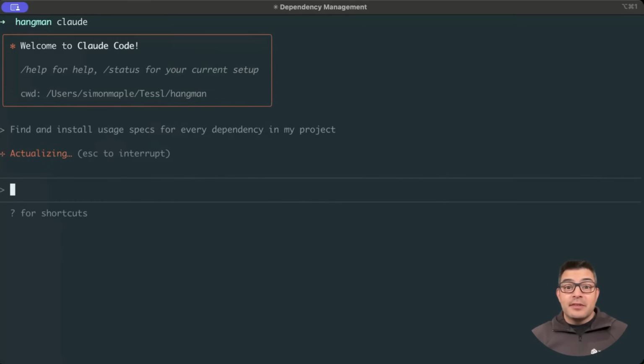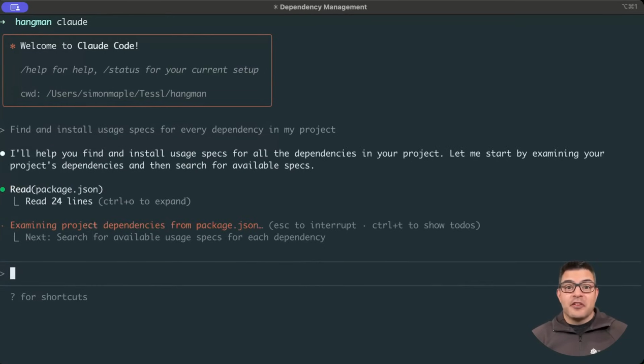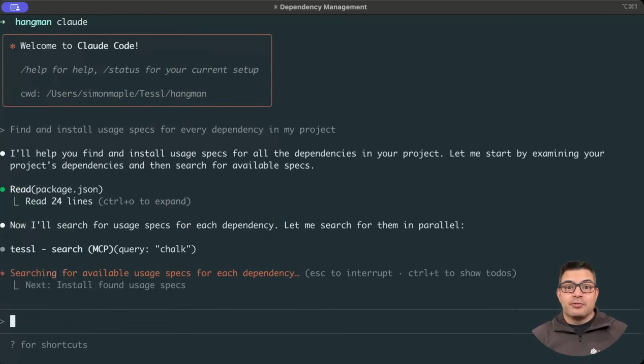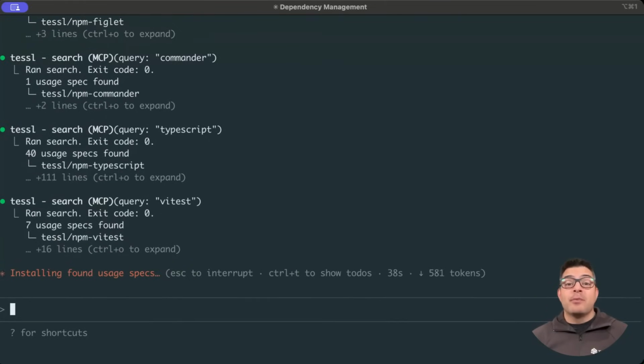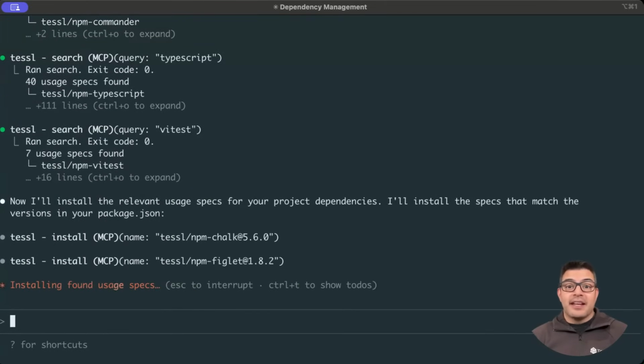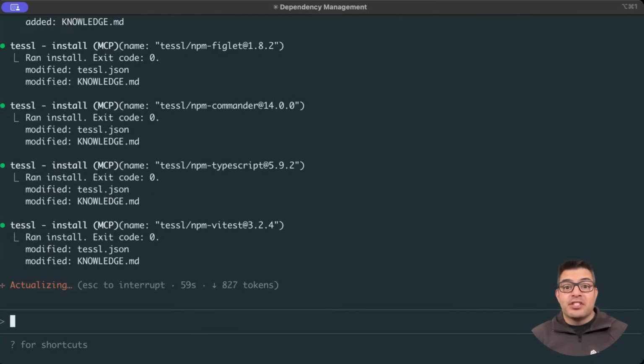Claude Code uses Tessl's MCP search tool to look for each usage spec in the Tessl Spec Registry, attempting to match the package name we're using in my project with a corresponding usage spec. Once matched, it will install the correct version from the spec registry to my local file system, again via the Tessl MCP server.